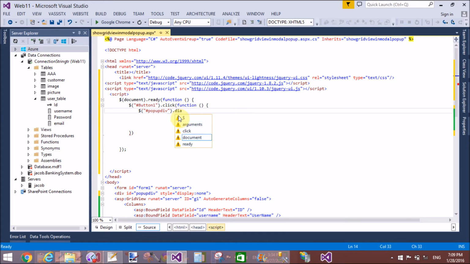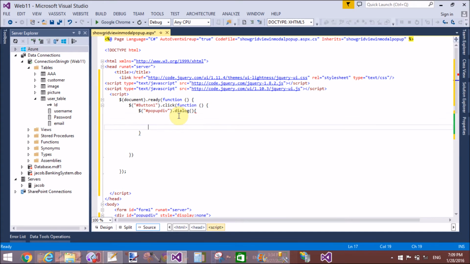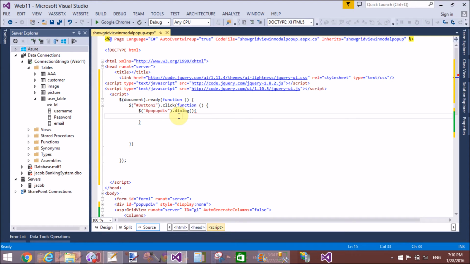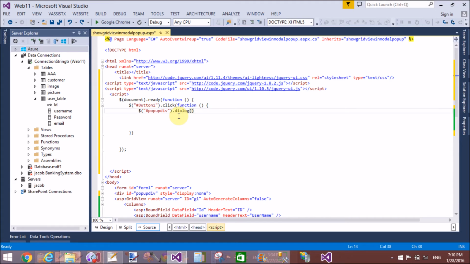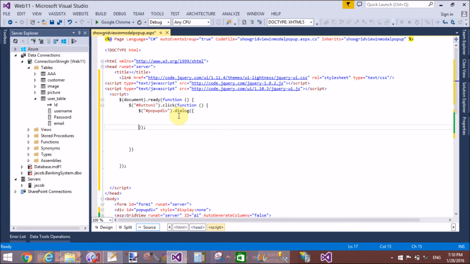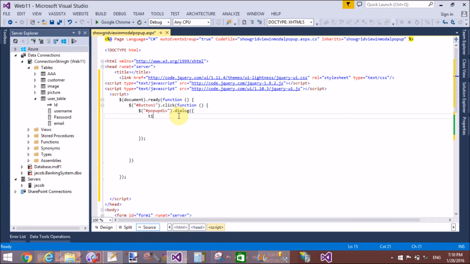Get the ID of the division, that is popupDiv, and use the dialog method. In the dialog method, we can pass a number of statements as the dialog options. So here we use a type of array through which we can set the title, width, height, and buttons.